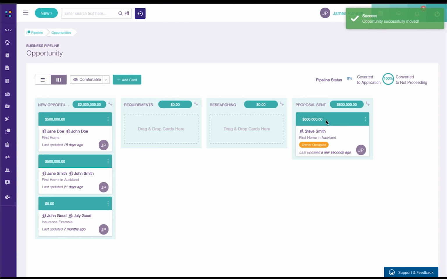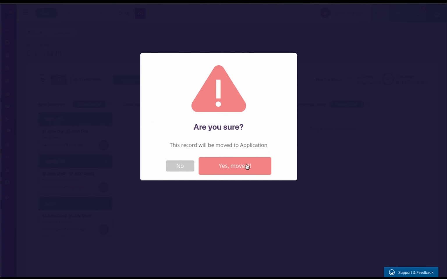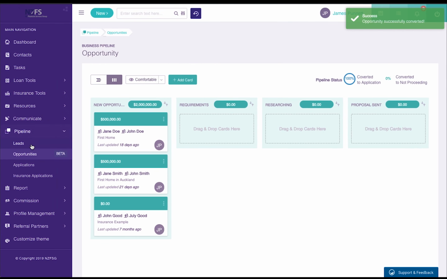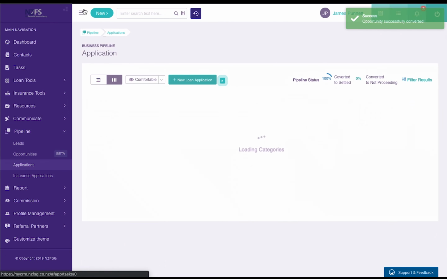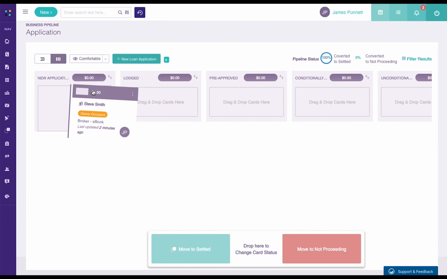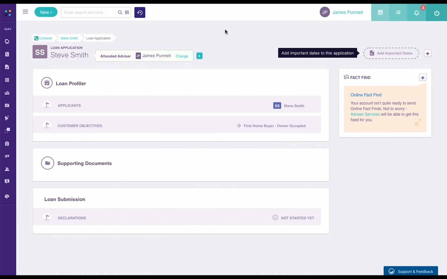At this stage, we're good to go with creating a loan app. So I'm going to go ahead and drag this down to application. So yes, we'll move that. And what that does is that carries it across into this applications pipeline. So if we click the applications pipeline, here is Steve's application, and we can move him through to lodged, pre-approved, etc. But one of the things I wanted to show you, if you click the three-dot box, is you can click in here and view or edit the application, and that will take you through into a loan application for Steve.